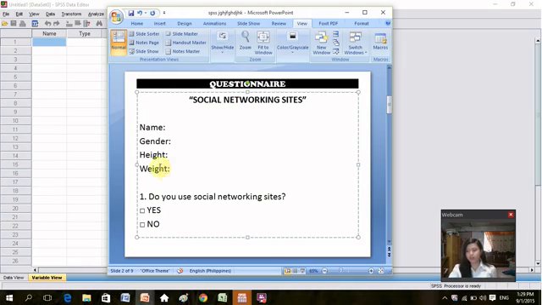The next part of the questionnaire is the start of the survey. In here, the first question asks, do you use social networking sites? This is an example of a yes-no question. It is obvious, isn't it? That the respondent is asked whether he uses social networking sites or not. Later on, I'll teach you how to input this type of question after I have introduced the other types of questions.